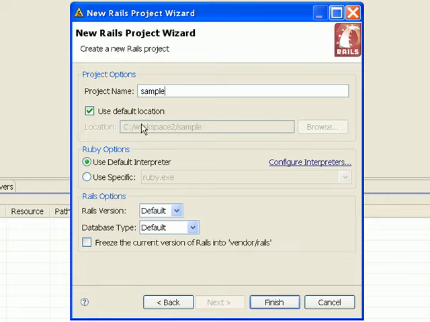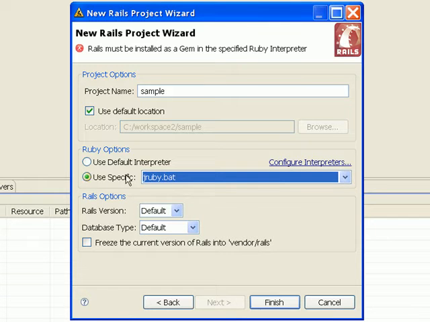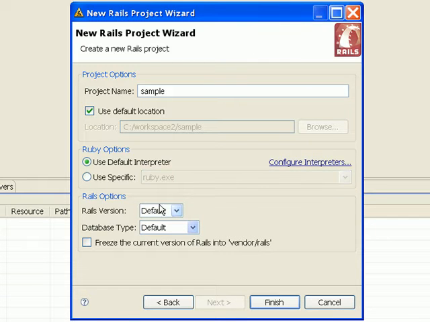which is just sample. If you'd like to use a different location than your workspace for the code, you can uncheck this and fill this in. We recommend that you keep your project in the workspace. You can select to use the default interpreter or a specific interpreter. So if you'd like to use JRuby, you can select it there.